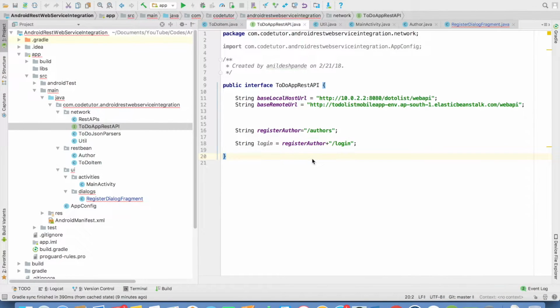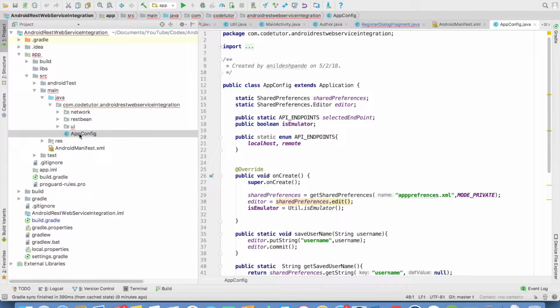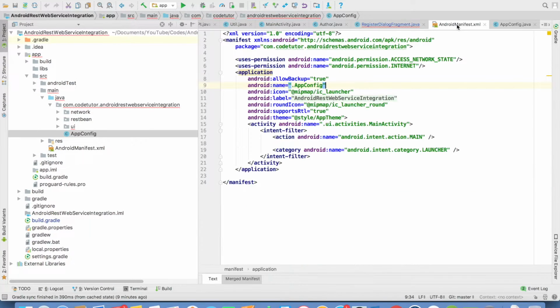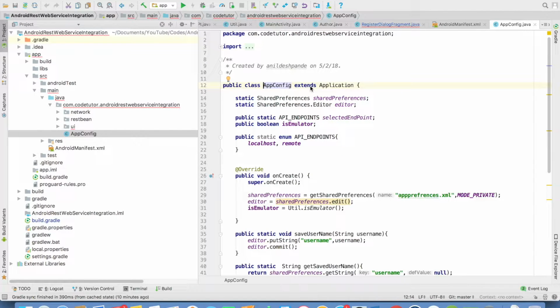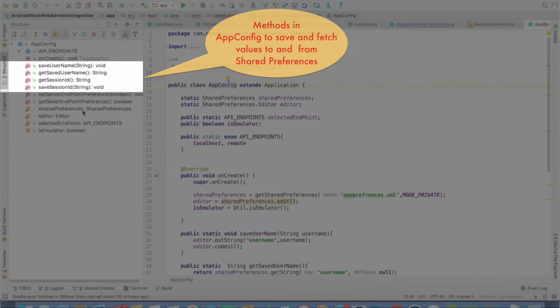So this is the code. The name of the application is Android REST Web Service Integration. We have an application config which extends Application. This is similar to the application context, but it is our own application context that we have customized. If you open the manifest file, the application name refers to the class which extends the Application class. Here I have written some methods which specifically refer to saving certain values to shared preferences.